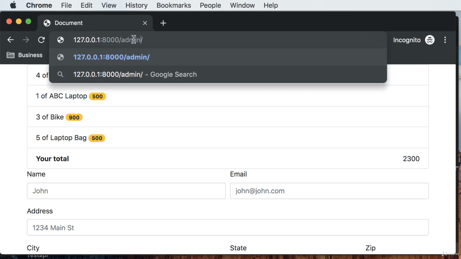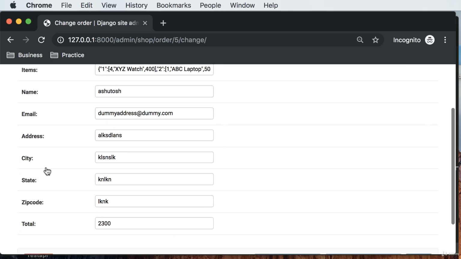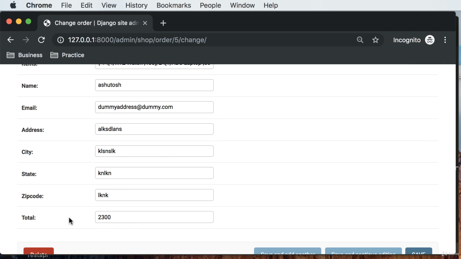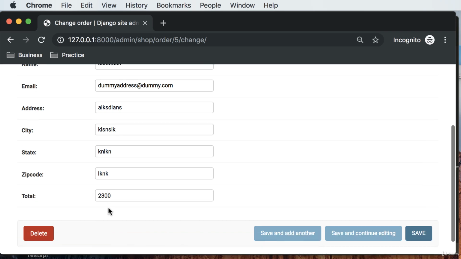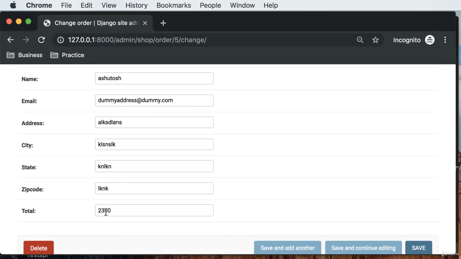And now let's go to the admin and see if we actually have the total for that order. So this order object 5 is the latest one for the order which we have just placed. So if you click over here and scroll down, as you can see, now we also got the total added up over here in the database. So that's it for this lecture, and I hope you guys were able to understand how we have stored the total value of our current order in our database.